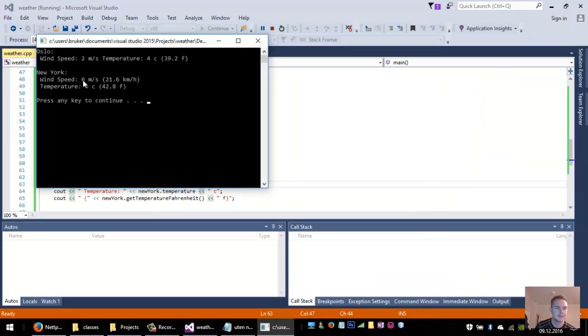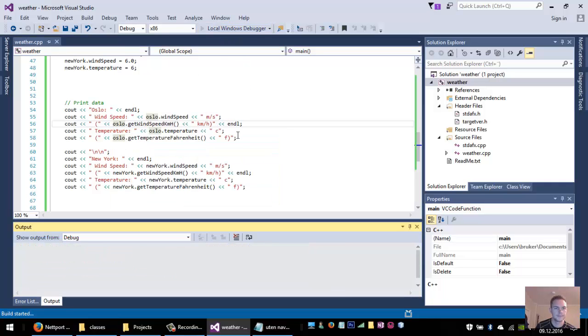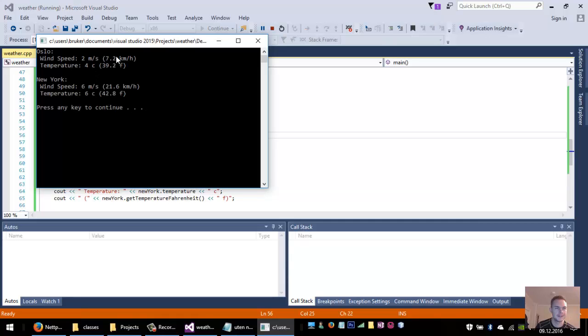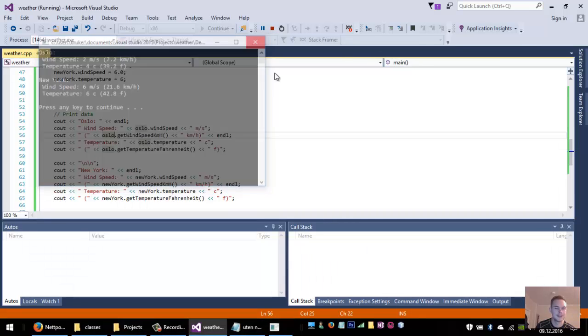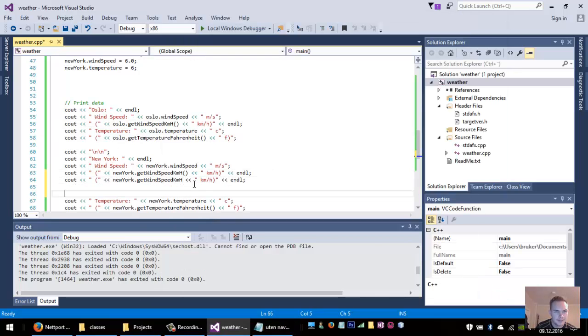So here it is, 6 meters per second, it's 21.6 kilometer per hour. So I will just try to do the same up in Oslo here. So Oslo 2 meter per second, 7.2 kilometer per hour, 4 degrees Celsius, 39.2 Fahrenheit. Just for fun, I just want to check what I did wrong here. Yeah, I forgot to have these two. So if you don't have these two, then you will get an error message.